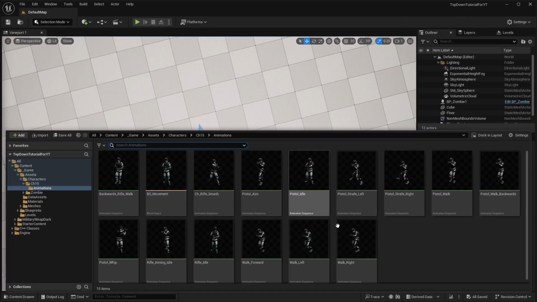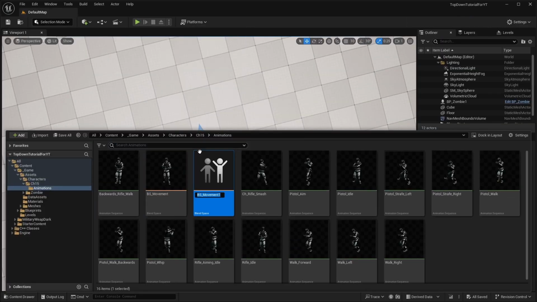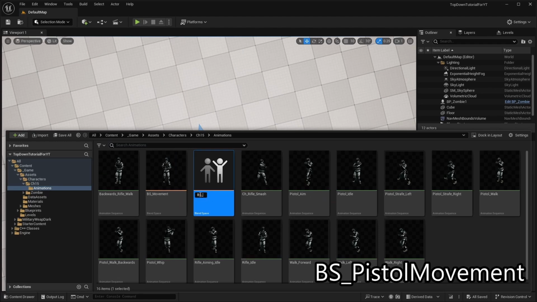Let's create blank space for movement with pistol. We can start by duplicating existing BS movement. Name the duplicate BS pistol movement.